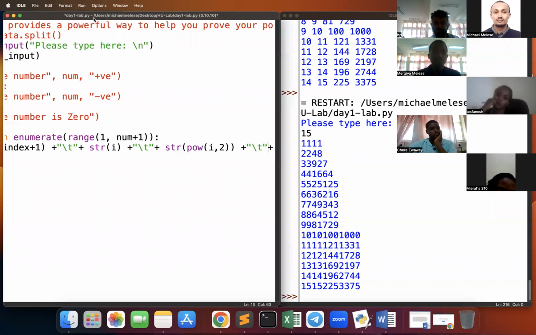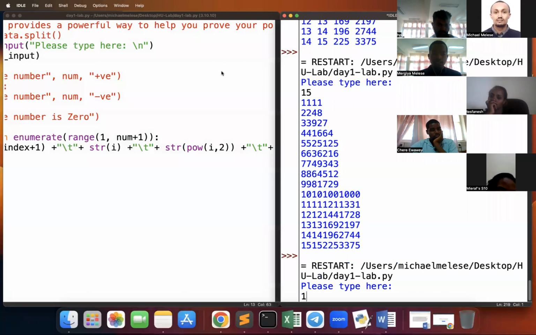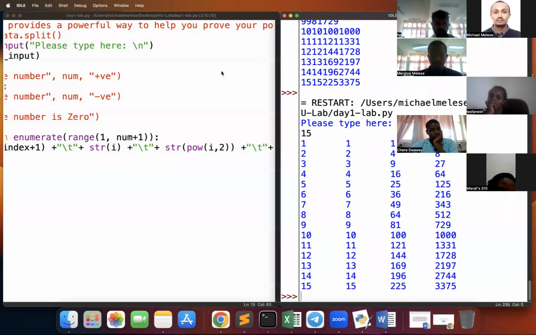Now let me try to run the module. So save it, yes. Now if I try to provide the number 15, you can see that it is well aligned, okay? Every element has been displayed well aligned, and we can go ahead on these ones.